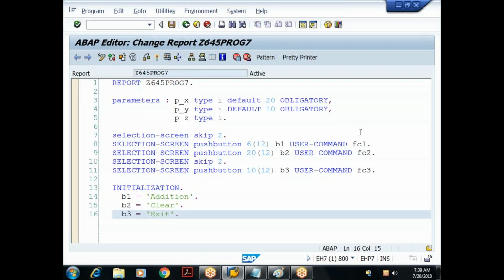Suppose here I'm starting the button from the sixth position. We are reserving some 12 characters width. So 6 plus 12 means 18 positions are occupied from the left hand side. Now the second button in the same line I'm trying to add from the 15th position. So the second button will try to sit on top of the first button, because the first button itself is occupying up to the 18th position from the left hand side.